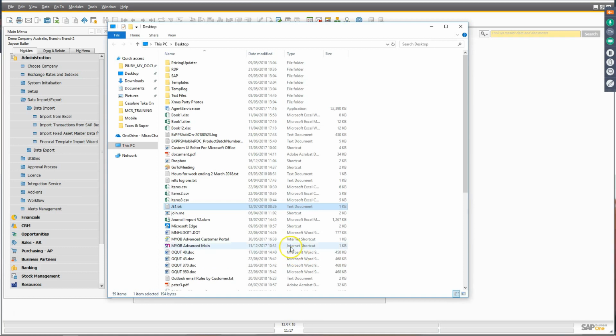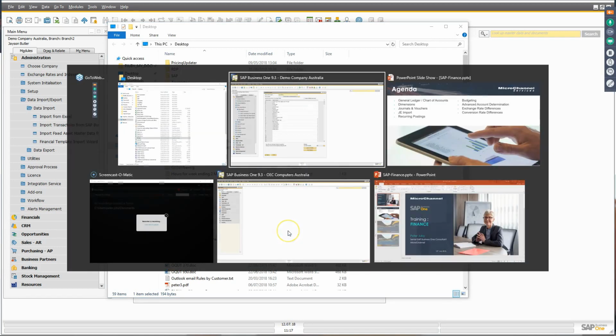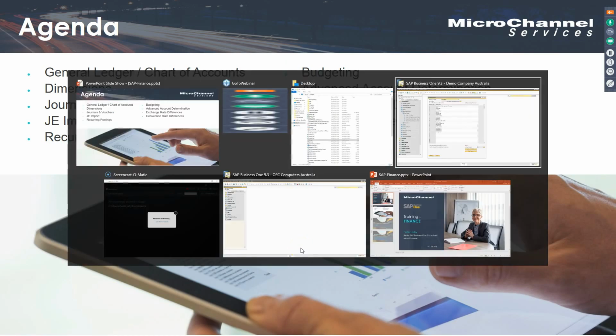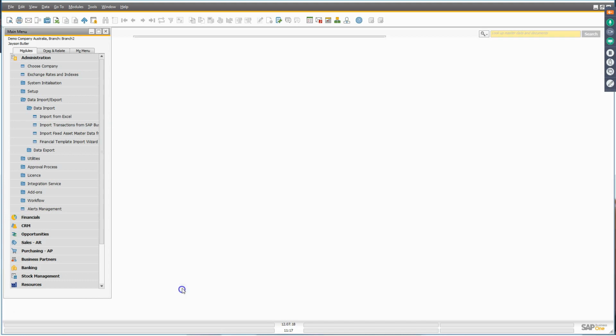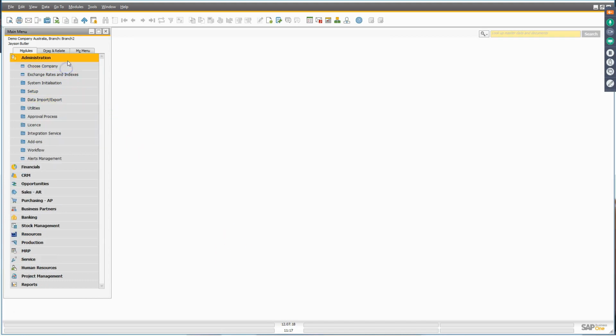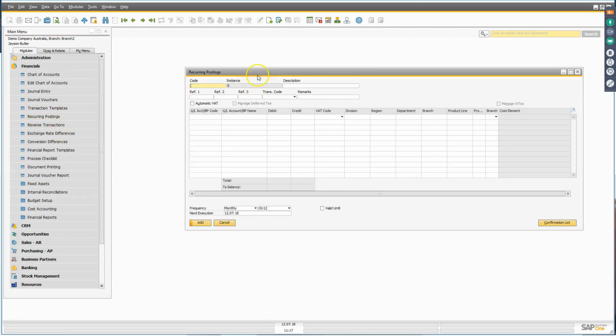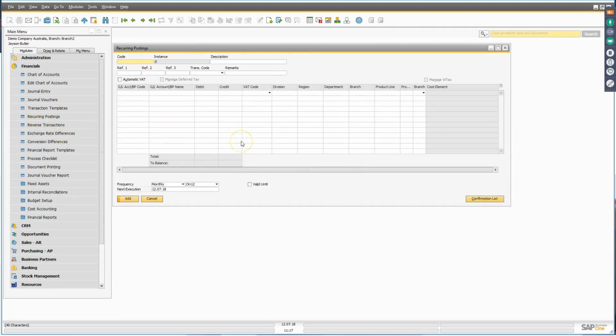Next thing we're going to have a look at is our recurring postings. A nice function that very often is overlooked and not used, and it can help you out of some tricky situations where you need to have entries automatically posted on a monthly basis, for example. And if we have a look at the frequency at the bottom, these can be daily, weekly, monthly, quarterly, etc.